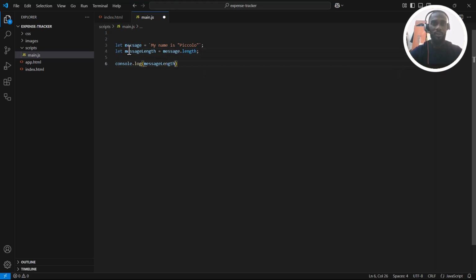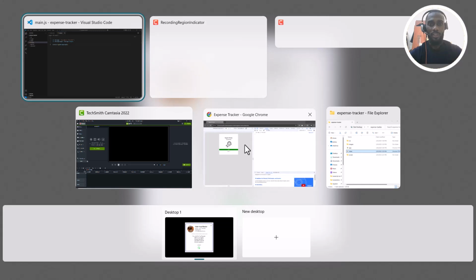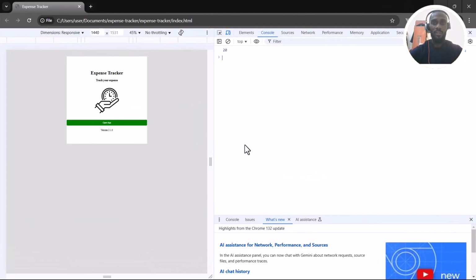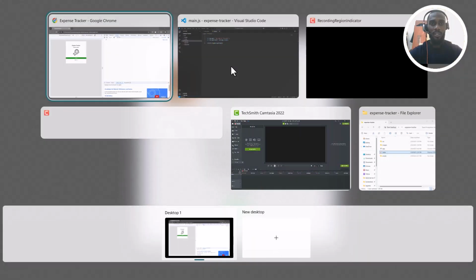Now let's say we want to console.log the length. Let's save it, go back to the browser and refresh to see the effect. Control R, and you see the total length is 20. So this method is useful.